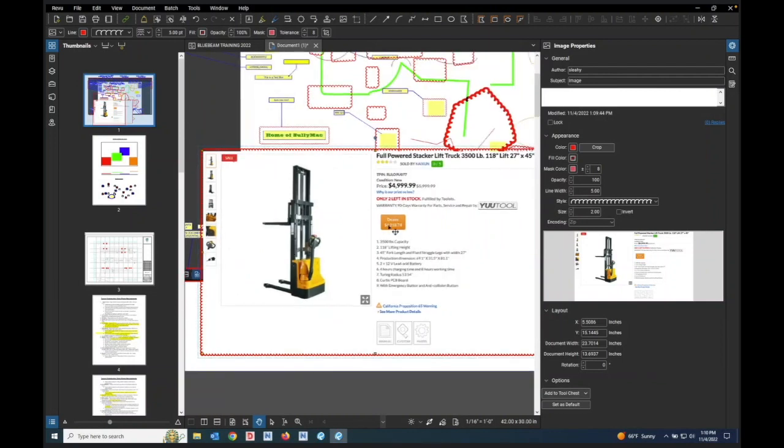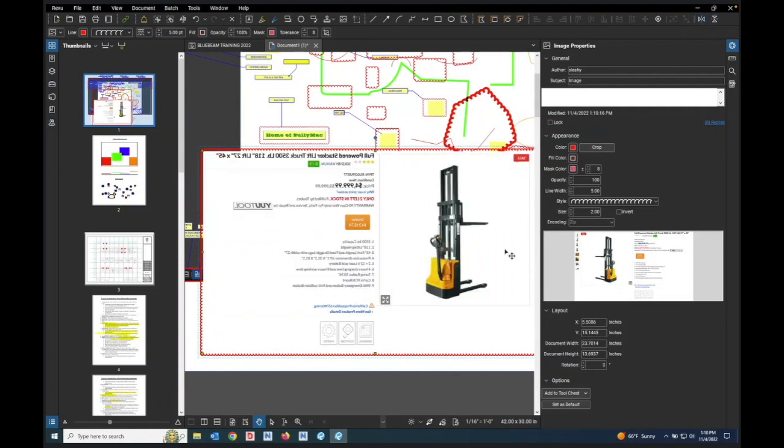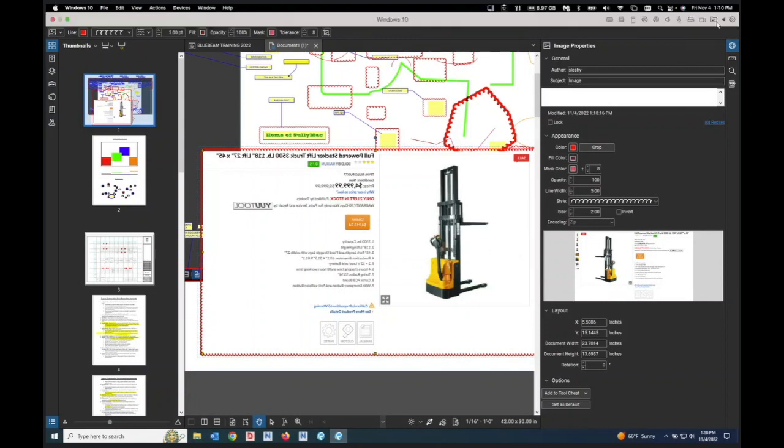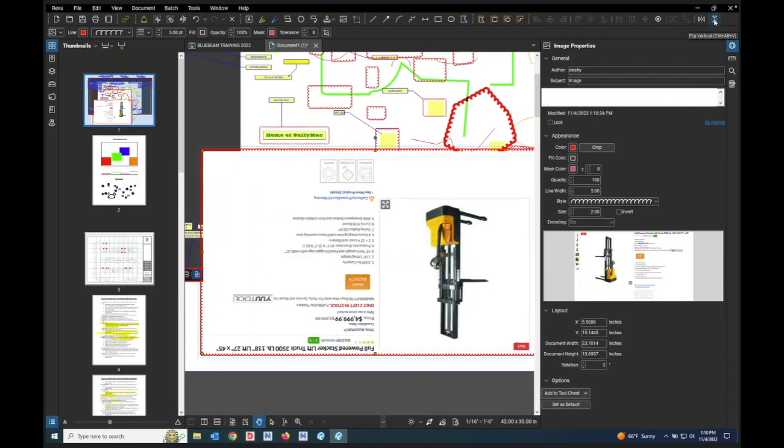If you wanted to, I can select that image, and you can see up in the upper right-hand corner, which I haven't gotten to yet, these flip orientation options. You can flip horizontal and get a mirror image. Sometimes that's helpful if you're trying to show that, or you could do the other way.